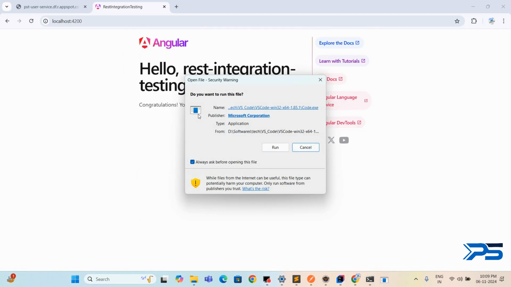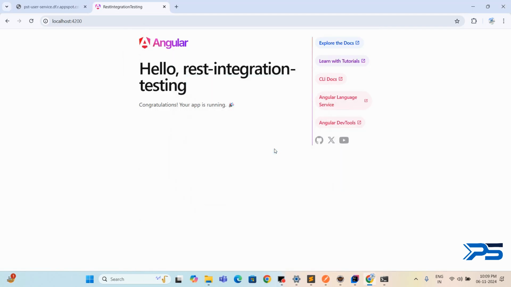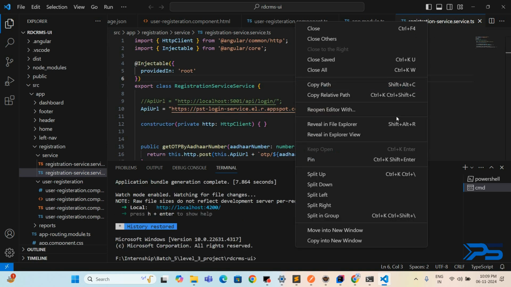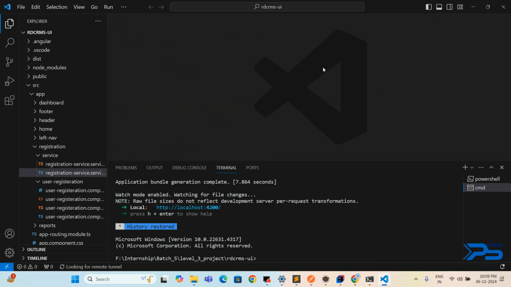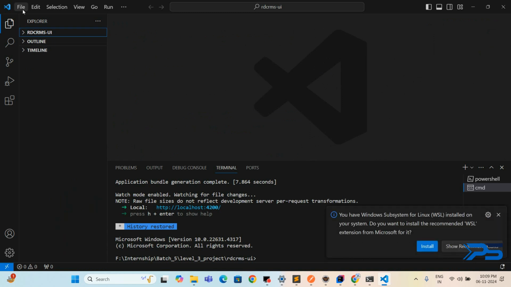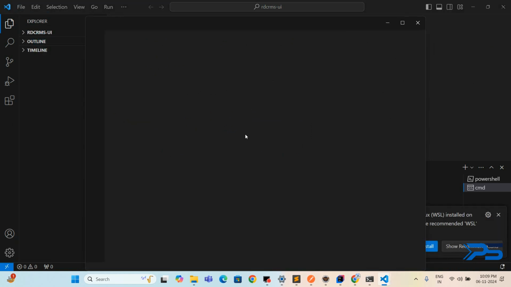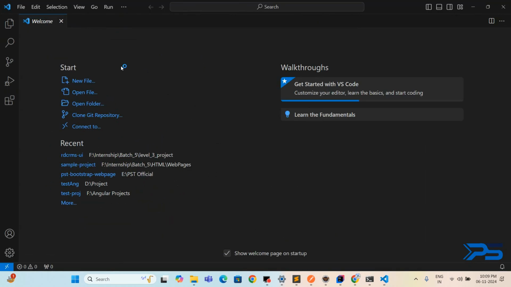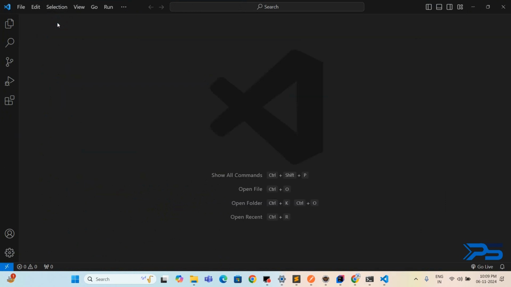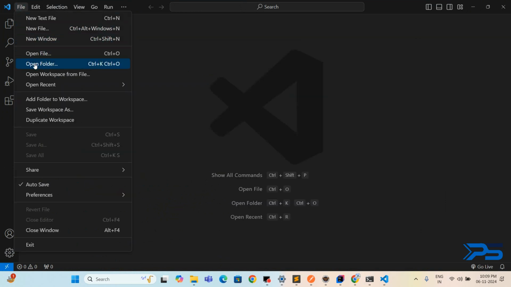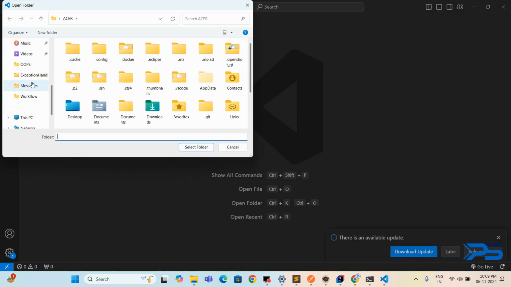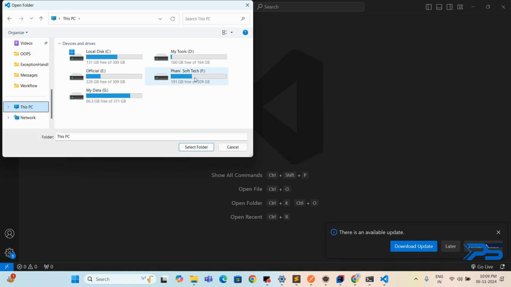If you are comfortable with any other tools, you can use them, no problem. So I'm trying to remove all these previous projects. So file, new window. If you are opening this VS Code for the first time, it will display like this. From here you can navigate into file, open folder, and then wherever your project is stored, navigate into that particular directory.